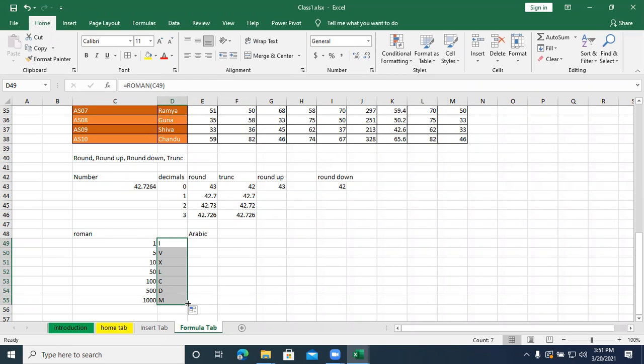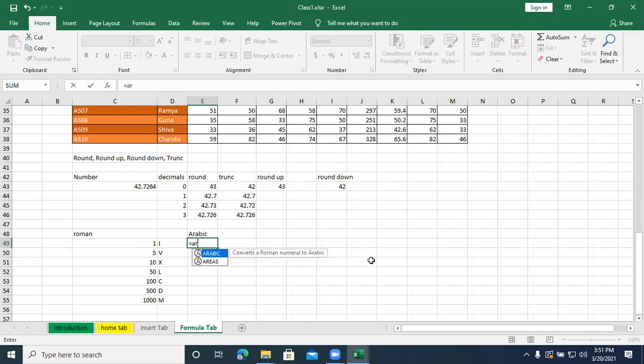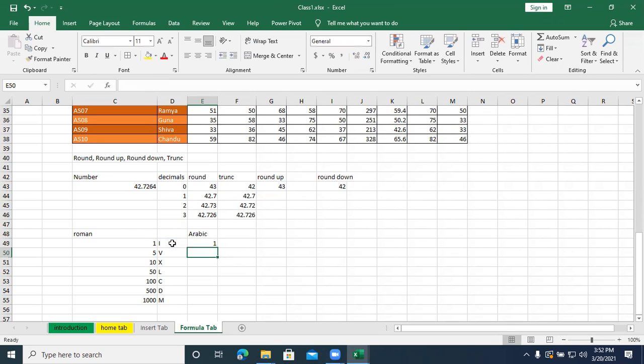Again, with the help of Roman numbers, you can convert as an Arabic number. So equals Arabic. Take your text, which is showing as in Roman number. Close the bracket, enter. See? This is how you can convert Roman to Arabic number to Roman number.